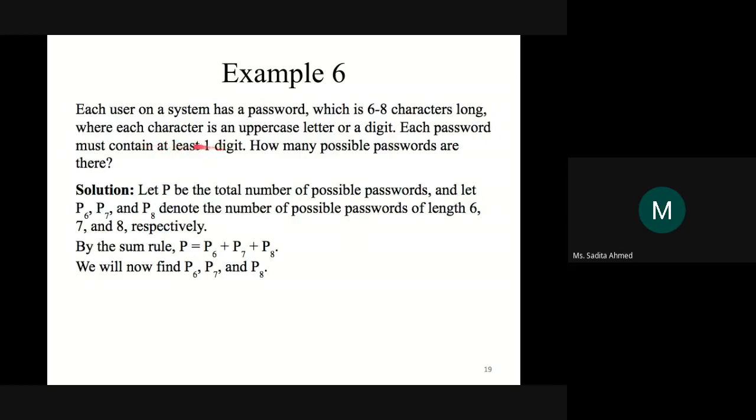Each password must contain at least one digit. You cannot have such a password where all characters are uppercase. All of them, all 6 of them are uppercase letters. Or in other words, you cannot have such a password where none of the 6 characters is a digit. Right? Does it make sense? Yes, miss. However, we have counted them as well when we were doing 36 to the power of 6.